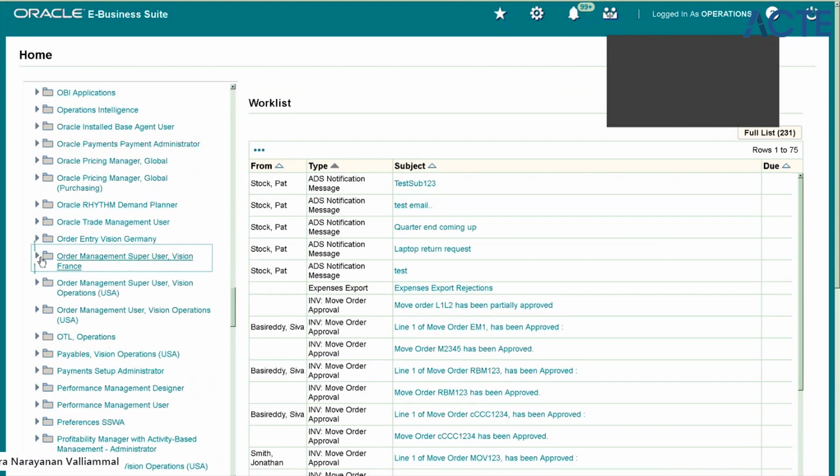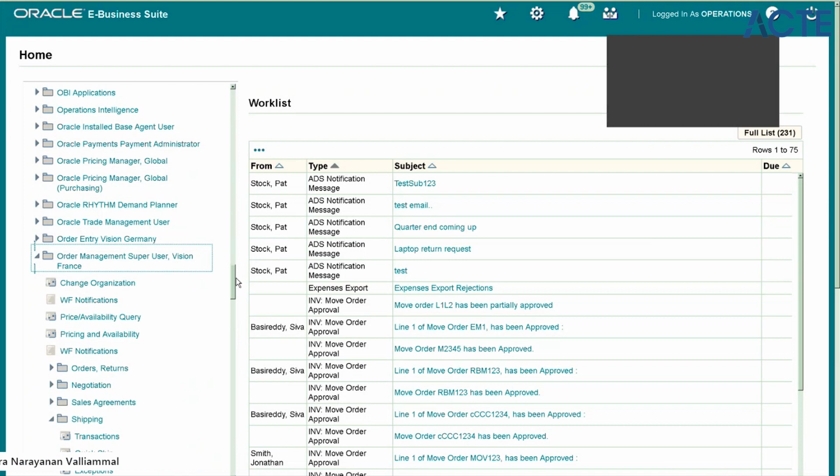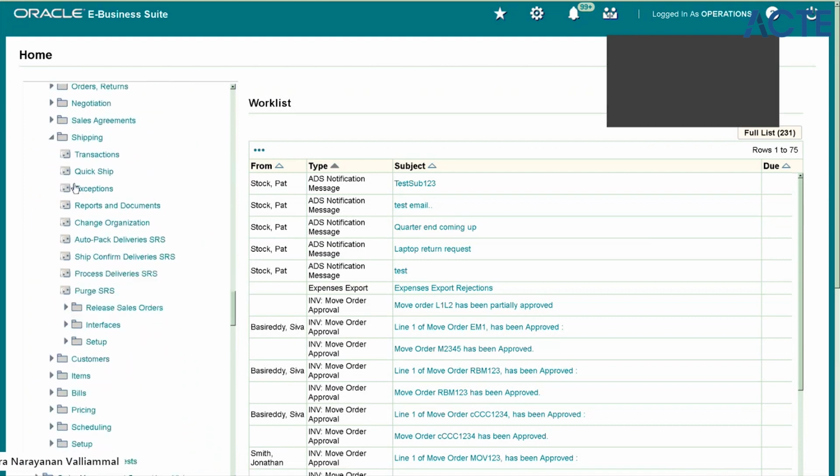You go here. In that, you go to corresponding shipping. In the shipping, you have to go to, okay, it can be quick ship, or it can be interfaces, or process deliverables, deliveries, SRS, etc. So in this, I'm just taking, okay, we can go to items. Items means we will be getting into this. But we just need the dates which are getting used.